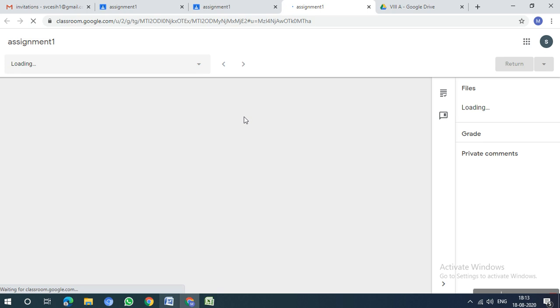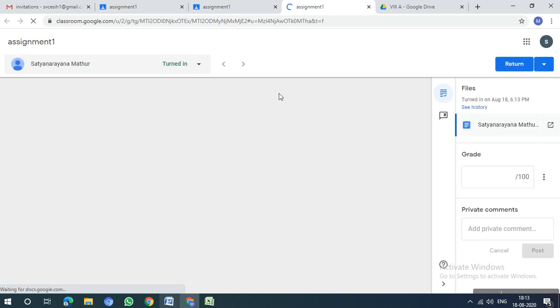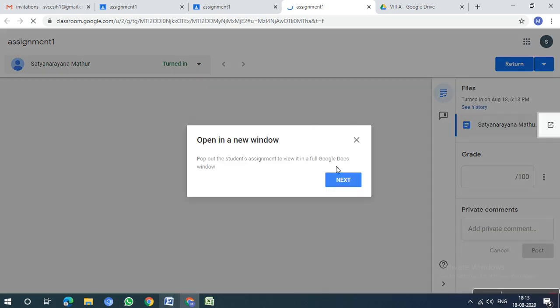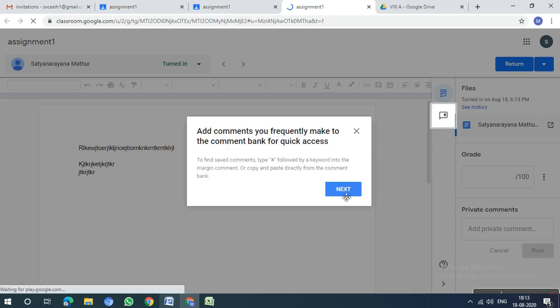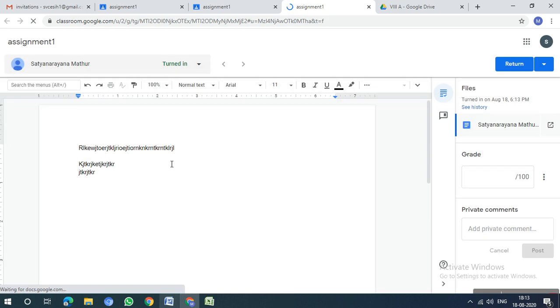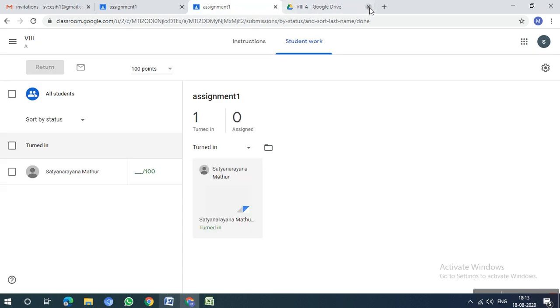So there is some document he uploaded. Either he can upload from the mobile phone or from his own system, like what I did, like one Word document he can create. So you can see here the answer submitted by the student. Then you can evaluate that.